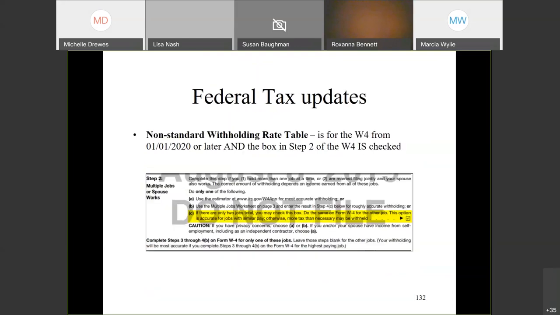And then the other one is your non-standard withholding rate table, and this is for a W-4 form dated January 1st of 2020 or later, and the box in step 2 of the W-4 is checked. Those scenarios have to be in effect in order for the non-standard withholding rate tables to be picked up when calculating.